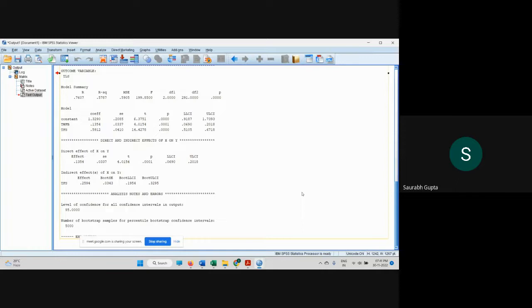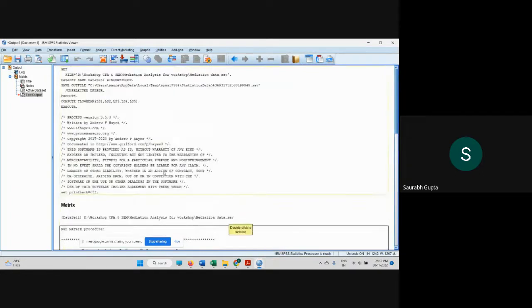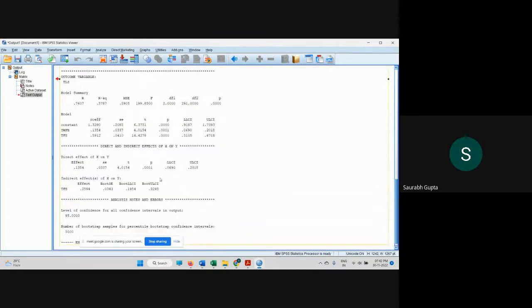In any research paper, you need to mention only two things: direct effect and indirect effect. So how can you say there is a partial mediation with the help of direct effect and indirect effect p value? You can simply say whether this is partial mediation, full mediation, or no mediation. Clear? This is the simple process through which we can analyze the mediating effect using the PROCESS macro software.